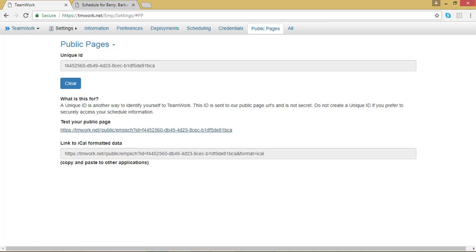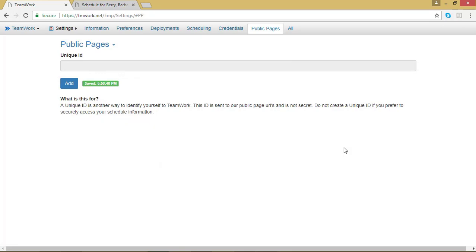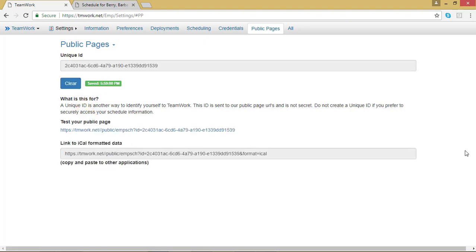If for some reason you want to change your unique ID and URL, all you have to do is hit the blue clear button. All of your unique ID information has been wiped out and it's been saved. If you want to create a new unique ID, click Add. And now you have a new URL to use to access your schedule. Notice that the letters and numbers, even though they're still random, are different.